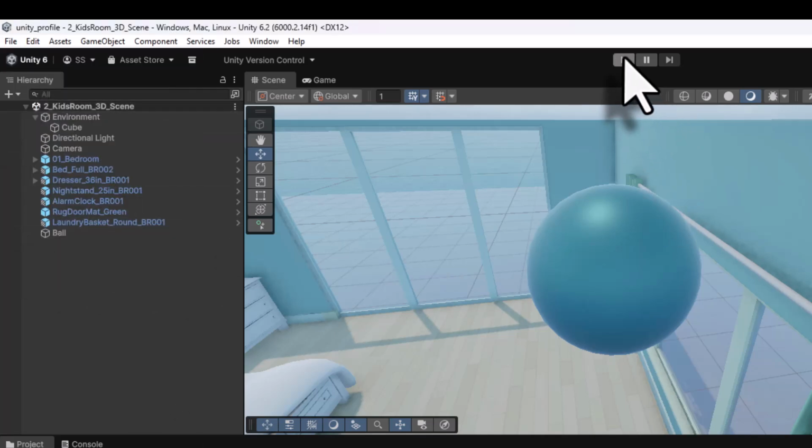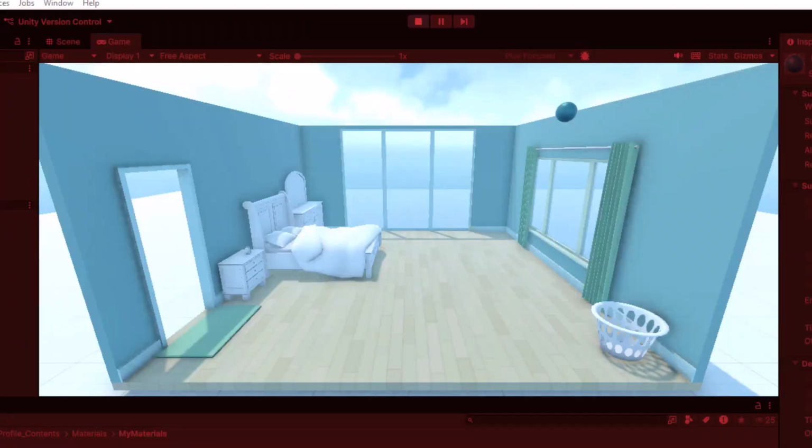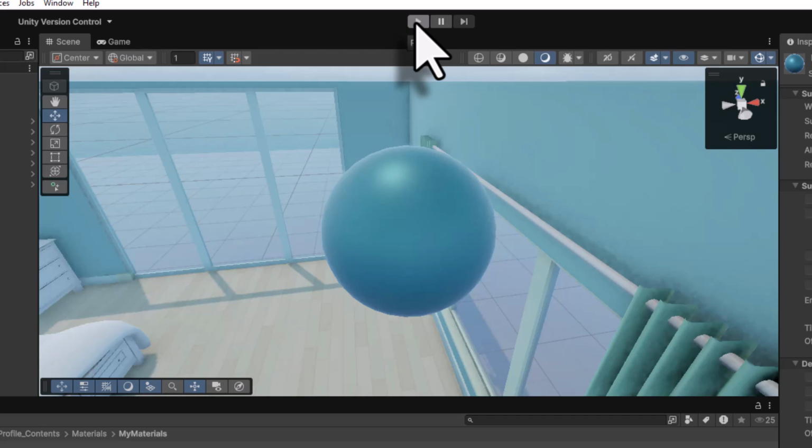If I just play the game, you can now see the ball is floating in the air. In reality, due to the application of gravity and physics, the ball, as soon as we start the game, should fall down. So to apply physics and make it follow all physical laws like Newton's laws of motion, we have to apply a separate component for this game object. Stop the playback.